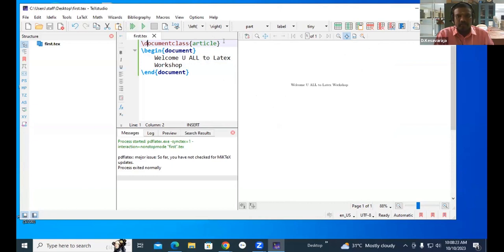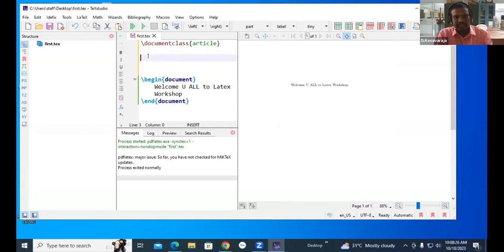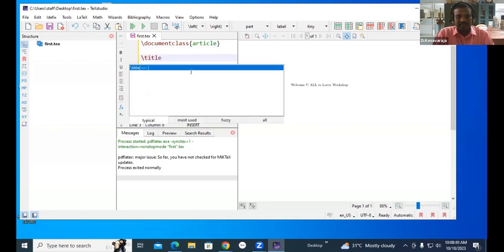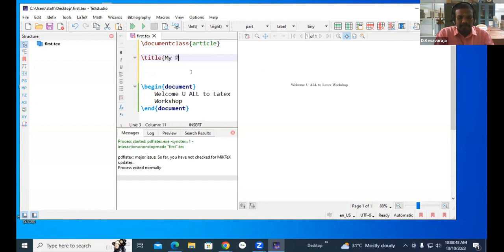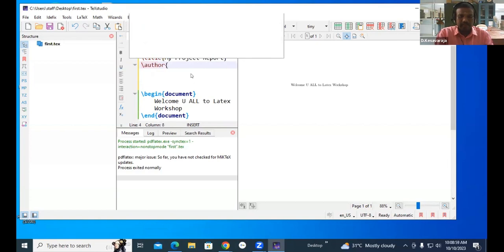Initially, I will type a markup here. Please listen carefully, this is mandatory. I will type \title. The title of my project is, my project report. The author was something Raja. You can give anything.